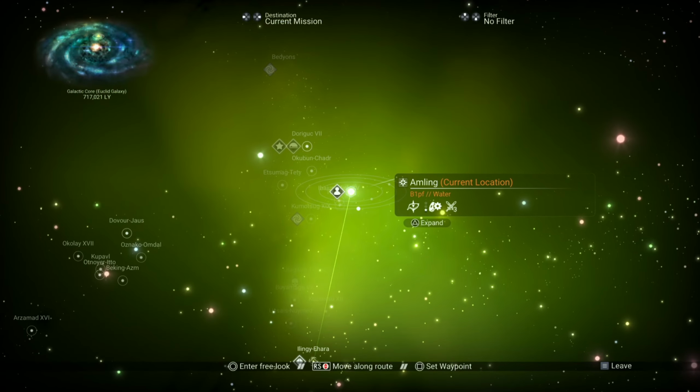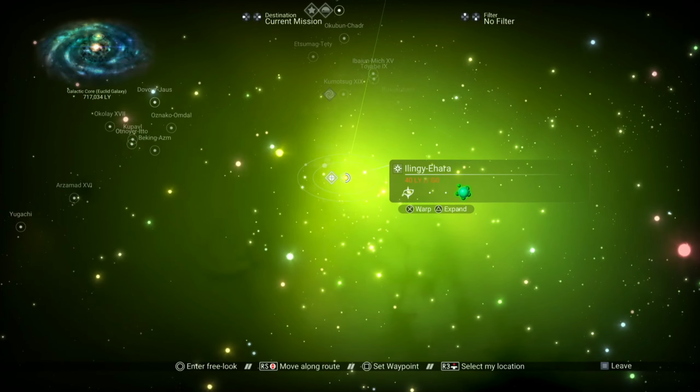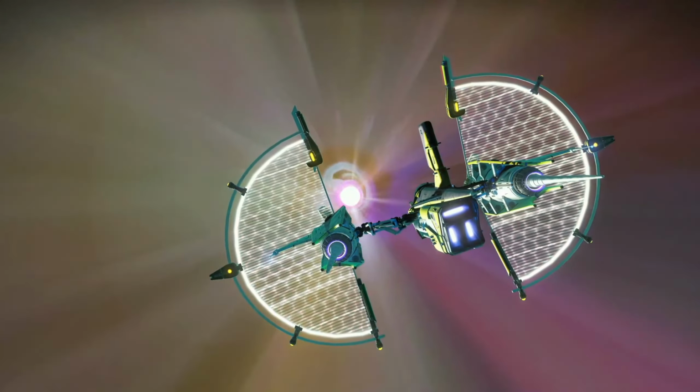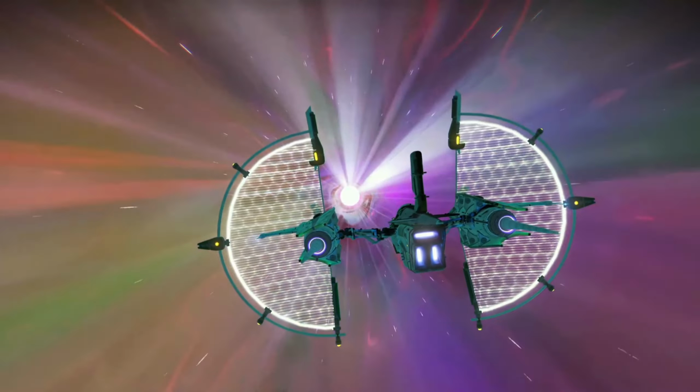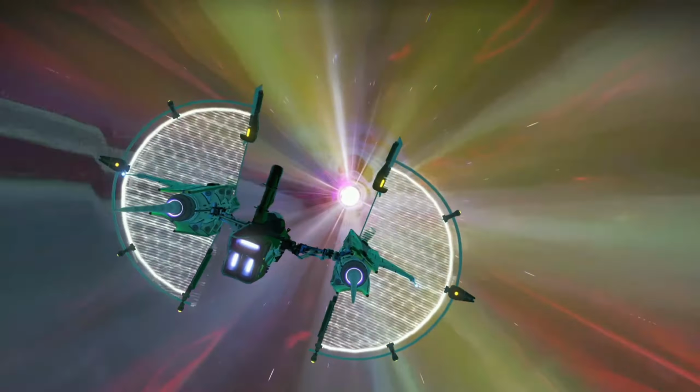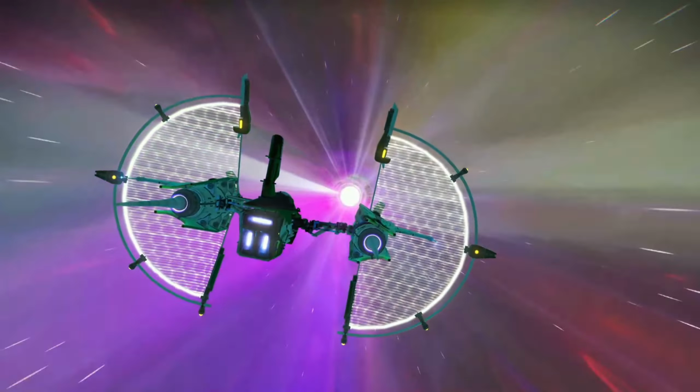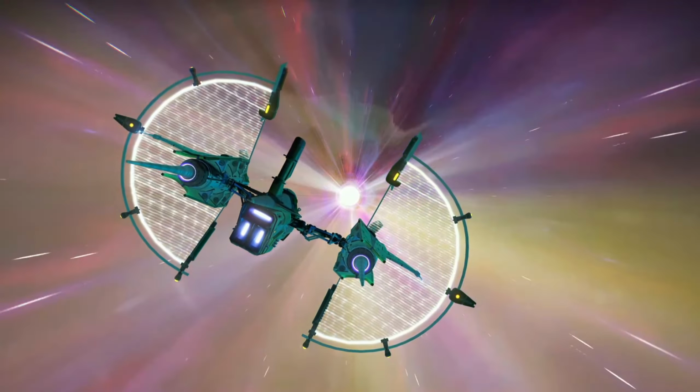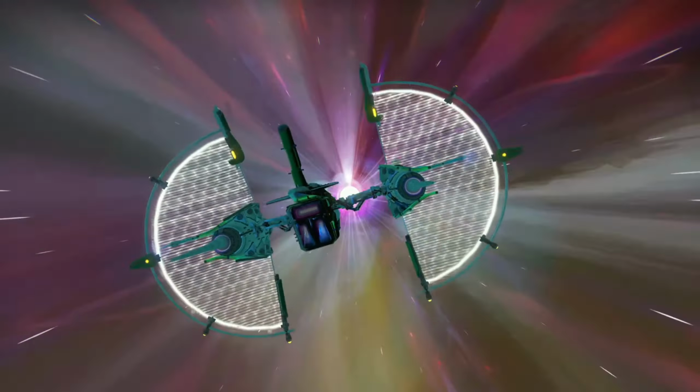Now, I always used to forget about this damned useful little feature, and did you know this feature is also another way for you to find lush and paradise planets quickly? For a full breakdown on how that works, check out my recent video, which I've linked in the description for you. And there you have it, folks.